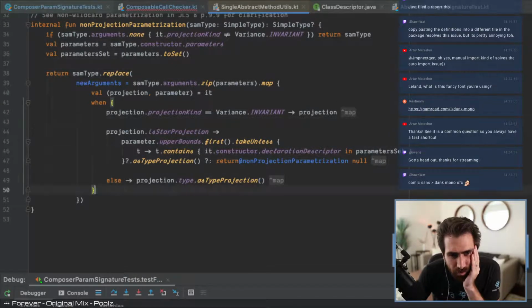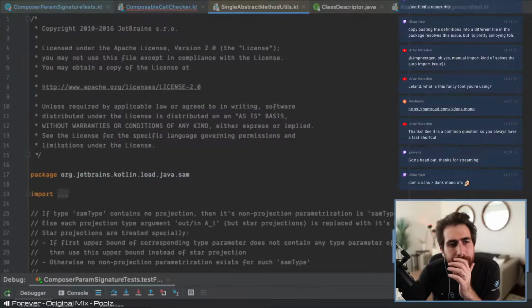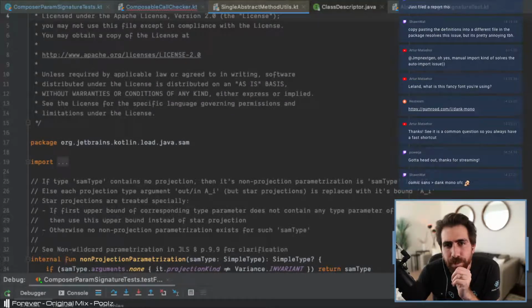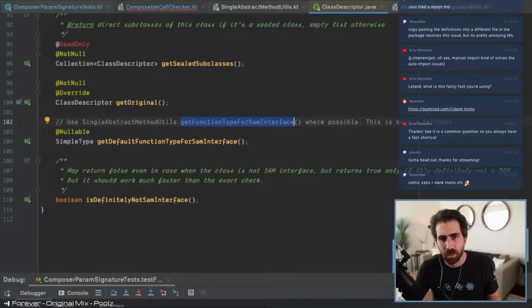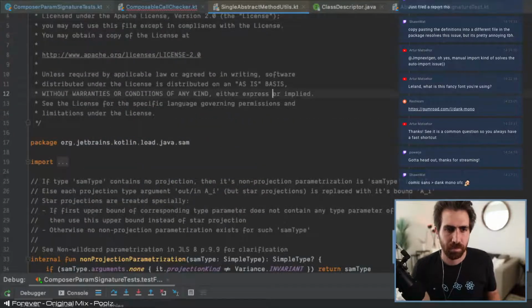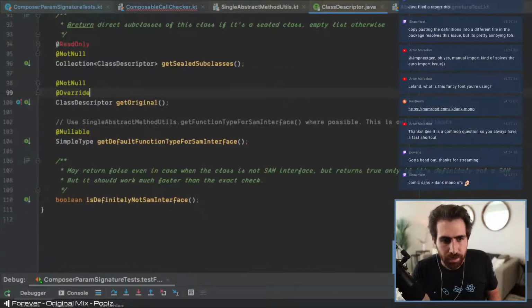I'm not sure this is doing the same thing for us. What do we get here? As type projection. Okay. It's weird that this says to use this where it doesn't seem to. All right.